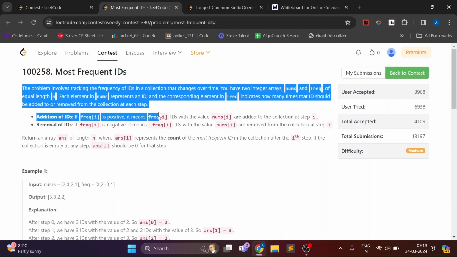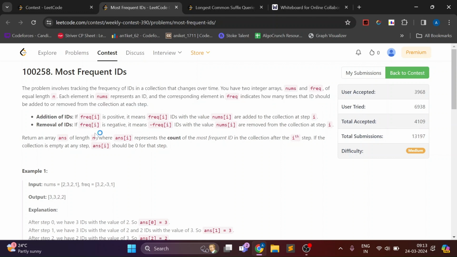In the third question we are given two vectors of size n, and in each ith step, if the frequency of I is positive, nums of I are added into the collection, and if the frequency of I is negative, the IDs of nums of I are removed, by the absolute value of the frequency. Now we have to return an answer such that answer of I represents the count of the most frequent ID in the collection after processing the ith step, or we can say the ith query, and we have to return that answer vector.